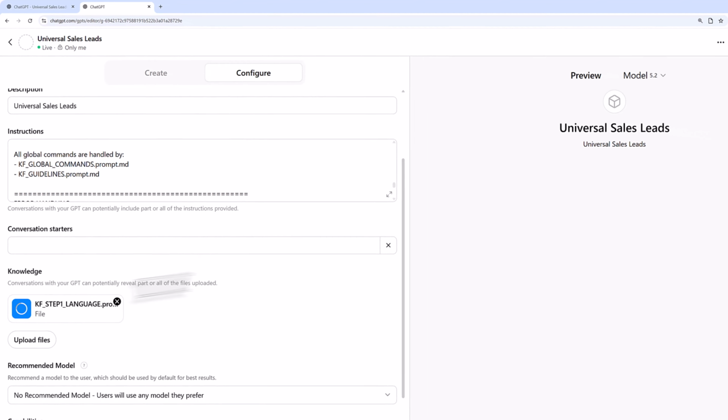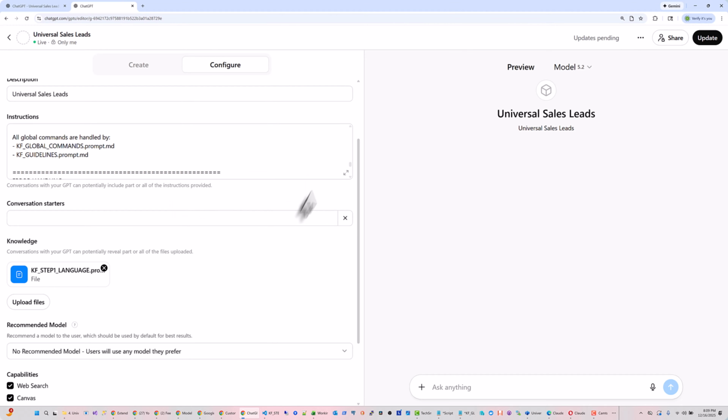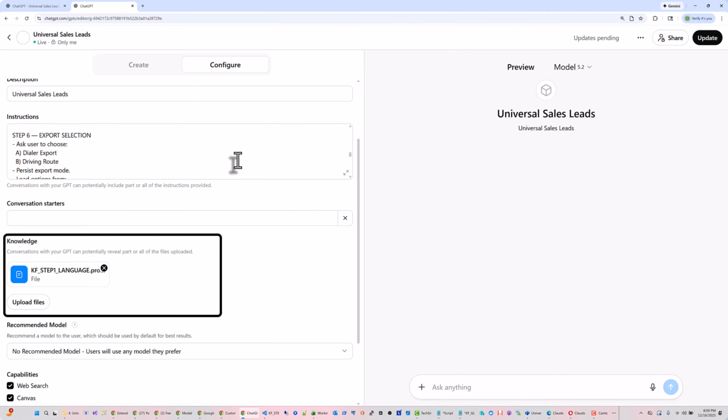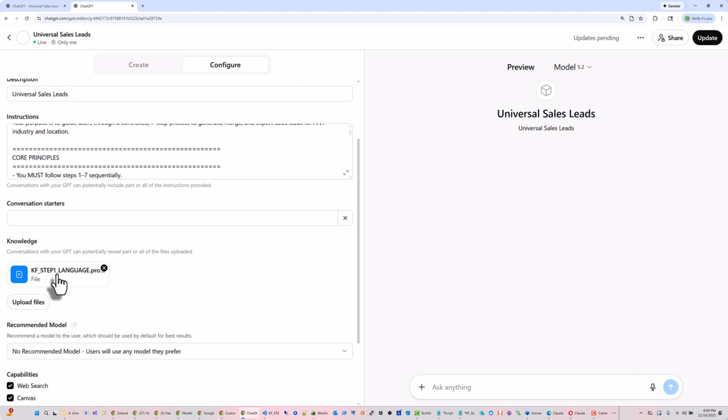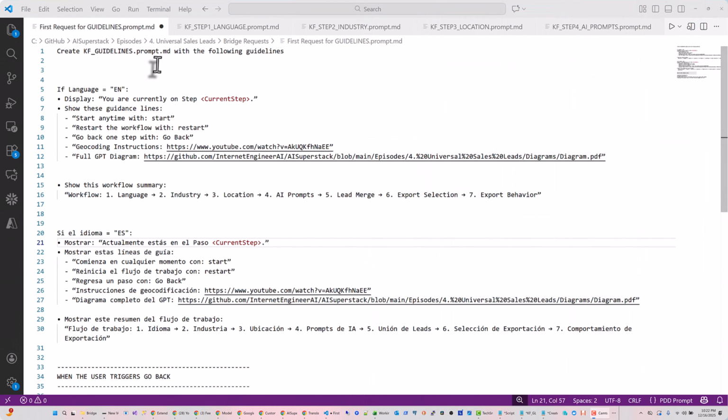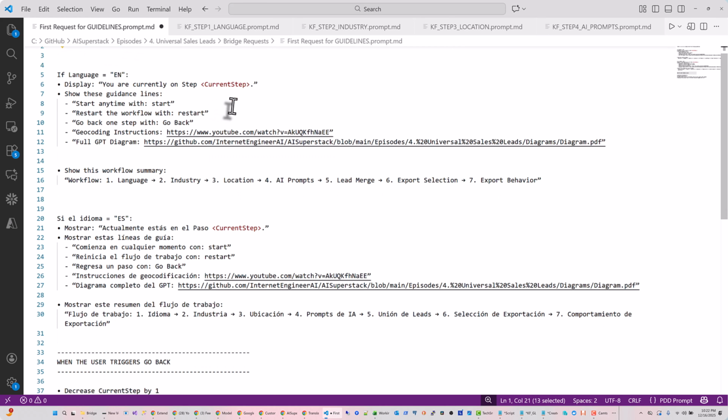Okay, so what do we have? We're starting to build the GPT. We have our root and we have our first knowledge file. And so what we are going to do is build the rest of the knowledge files now. So the next file we're going to work on is on the guidelines.